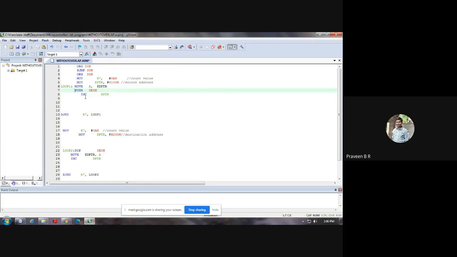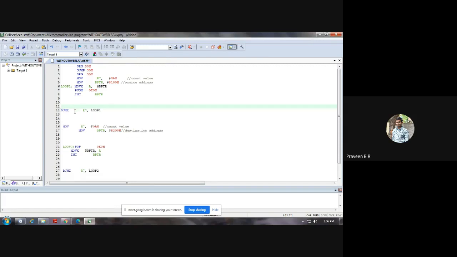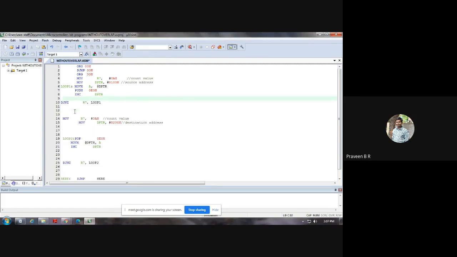Next, what happens? I increment DPTR. So what happens when I increment DPTR? The DPTR will show 8101 now. The data present in 8101 is 02. So once again 02 will be moved to the accumulator, and once again 02 from the accumulator will be moved to the stack.